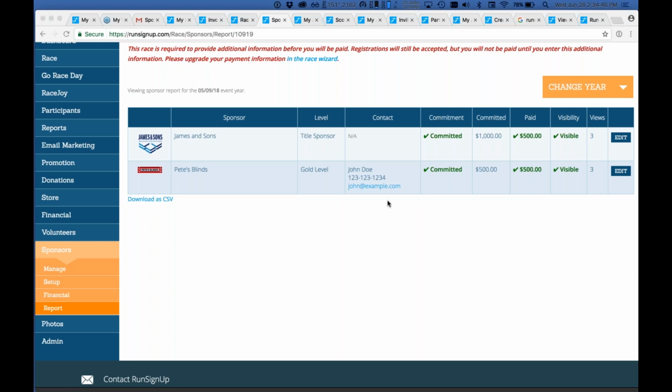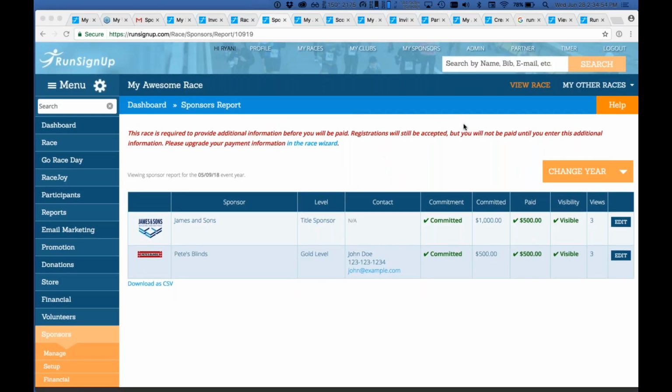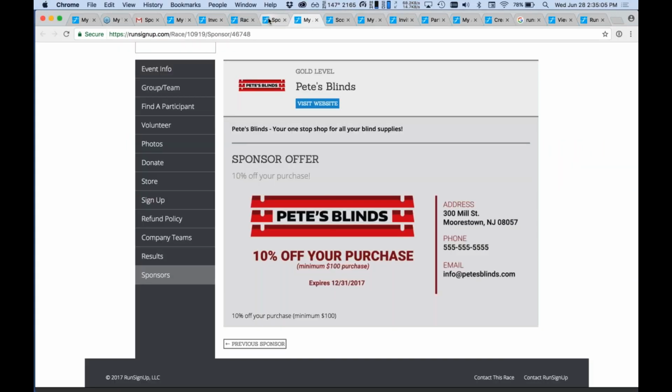So is a sponsor view recorded when someone visits the home page, even if they don't scroll down to the sponsor section? Currently, yes. It's more or less an impression. So it shows that they visited the page and the page had sponsors. It's a little complex to try to figure out whether or not they actually viewed it. It's whether or not the sponsor was shown on the page.